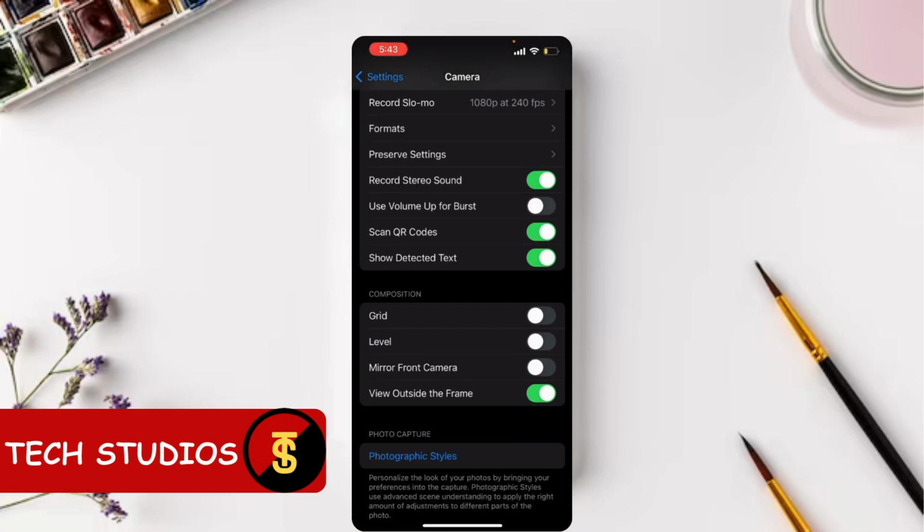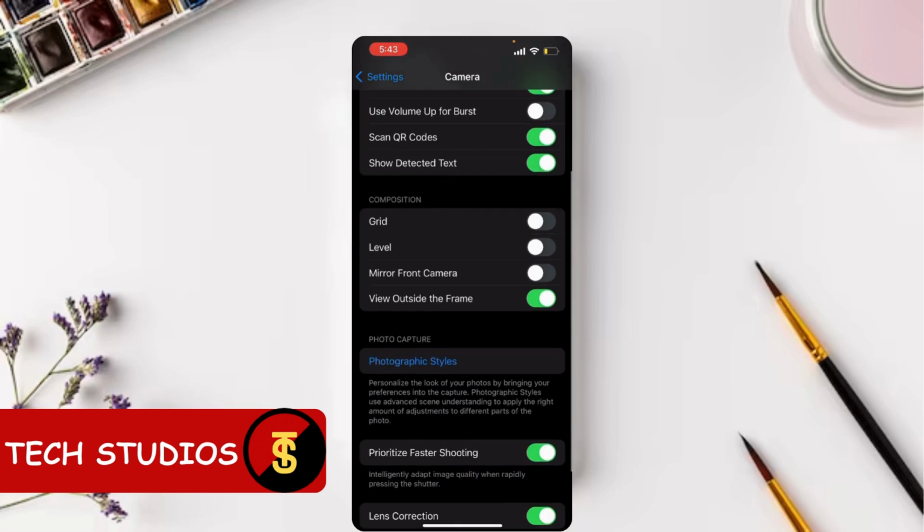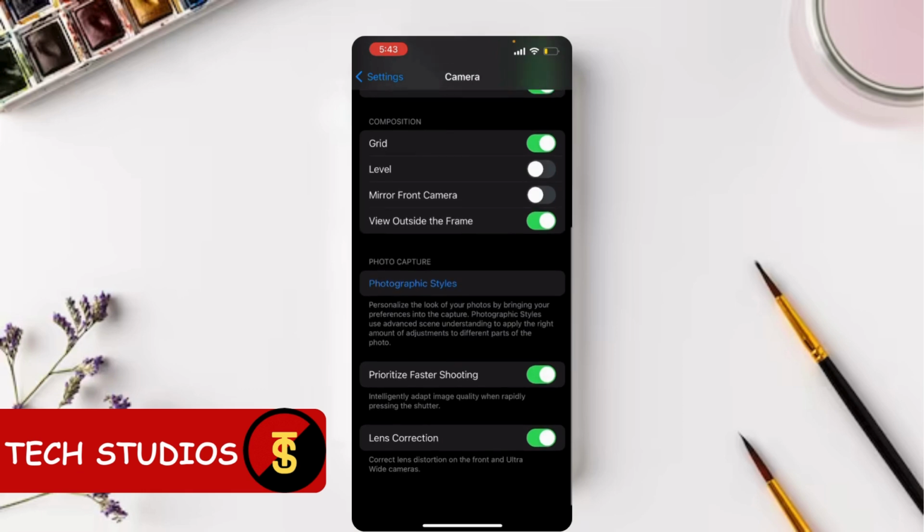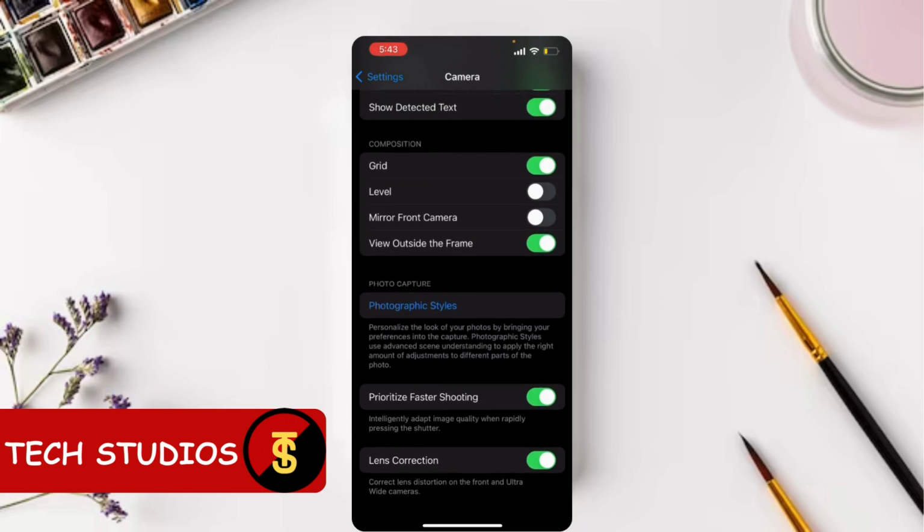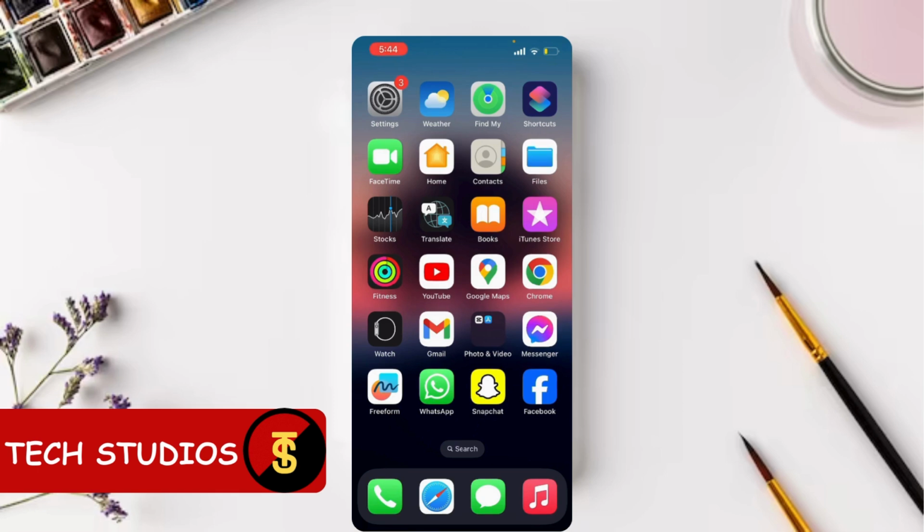Now if you want, then you can also toggle on the grid option, which helps you to take photographs or video in a very easy way. Also, do not forget to turn on prioritize faster shooting. So in this way, your camera setting has been upgraded.